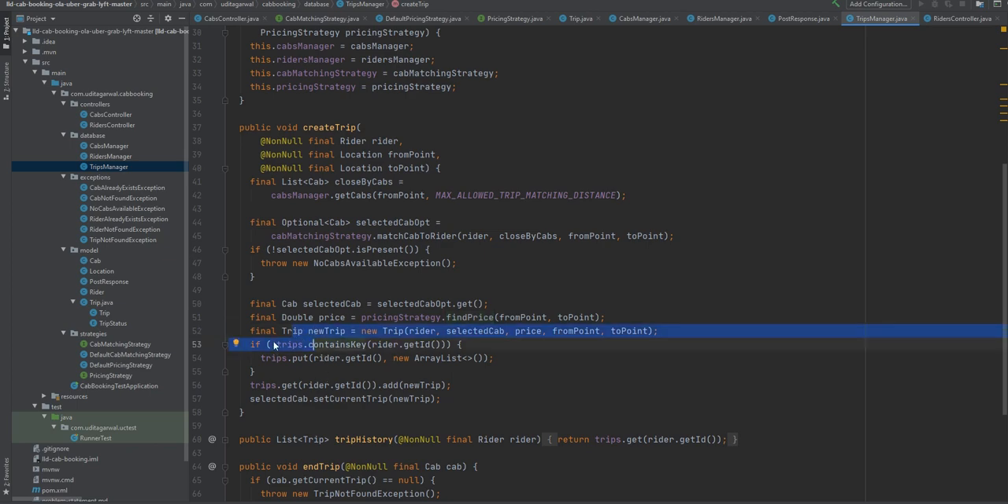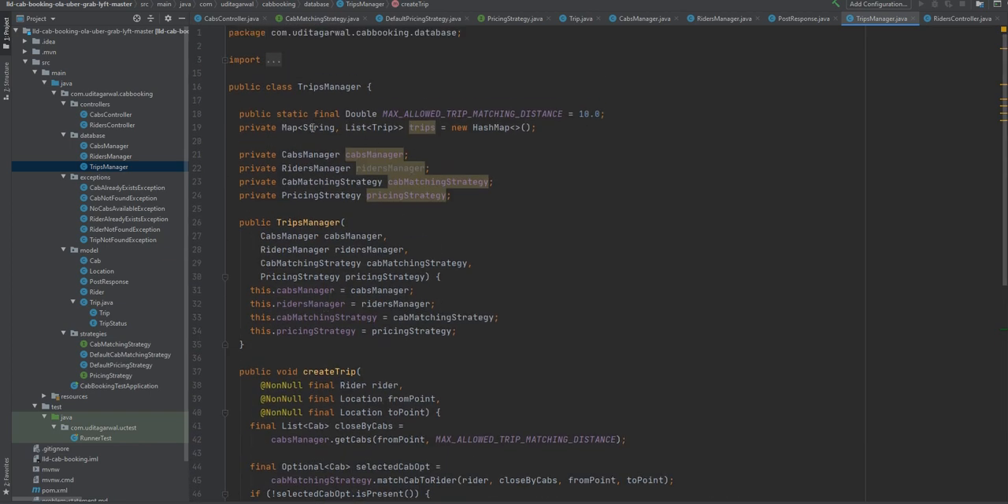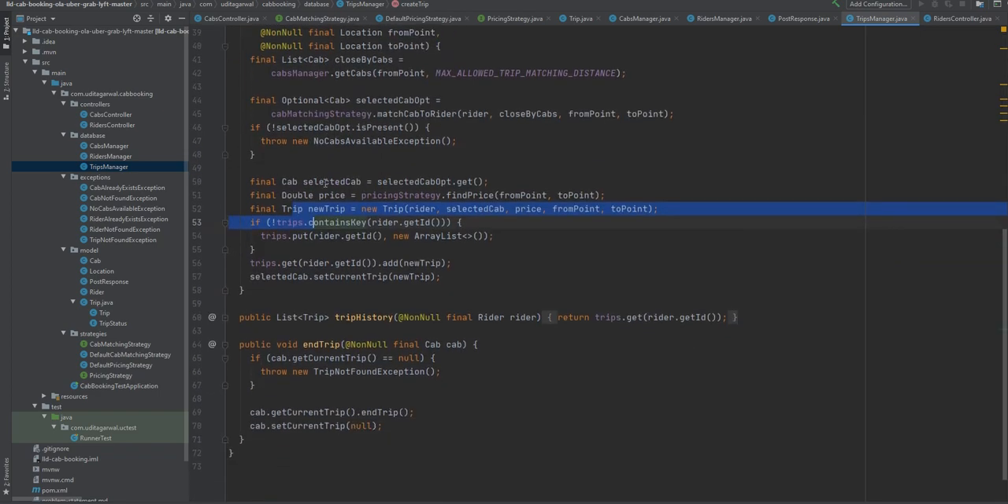So this is just how we are storing the trips. Trips is actually a map from string to a list of trips, so a single user can have multiple trips. That's how we have designed the system. If the rider is not there, then we'll just add it. If the rider ID is already there, then we don't add it, and we just add the trip to the list, right? So that we can also maintain the history of the trips for a single rider. That will help us in returning the history directly.